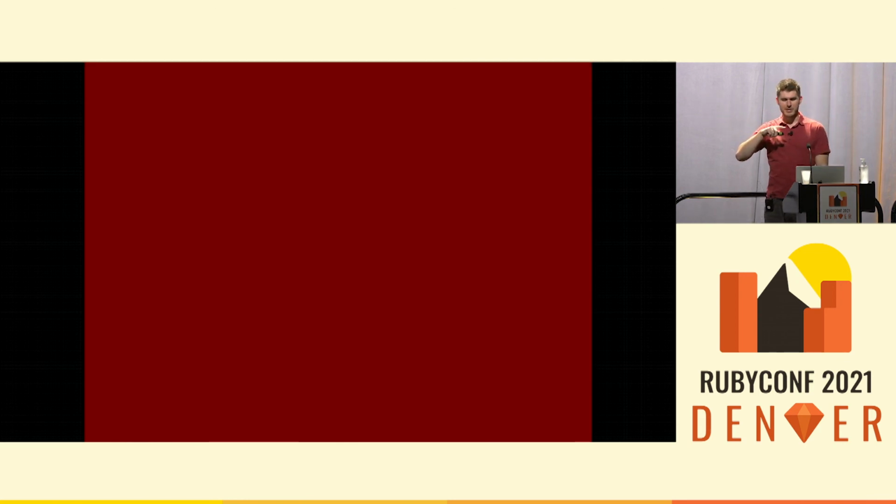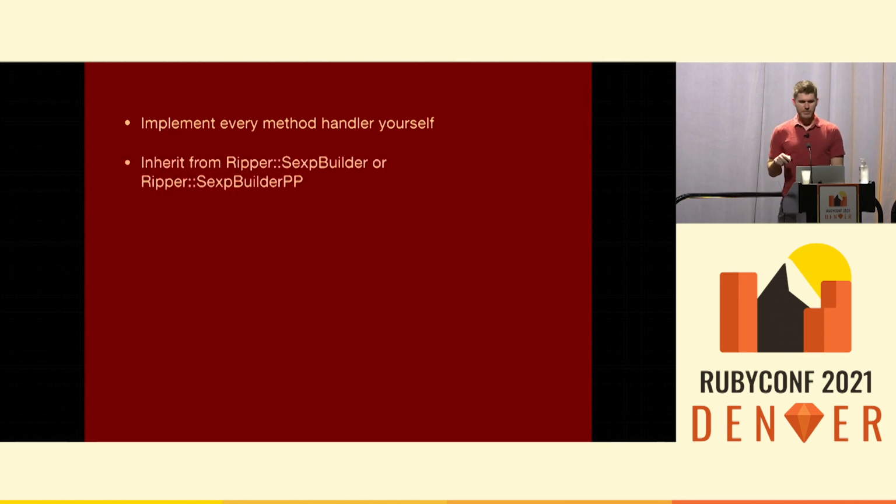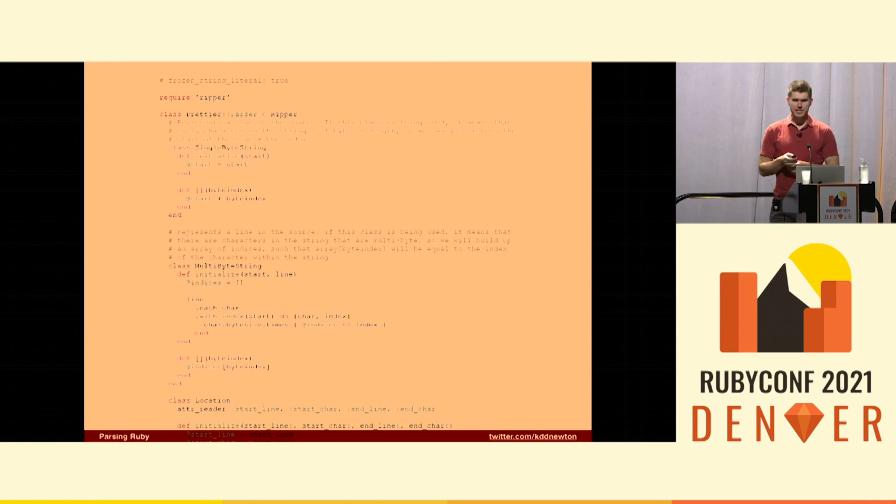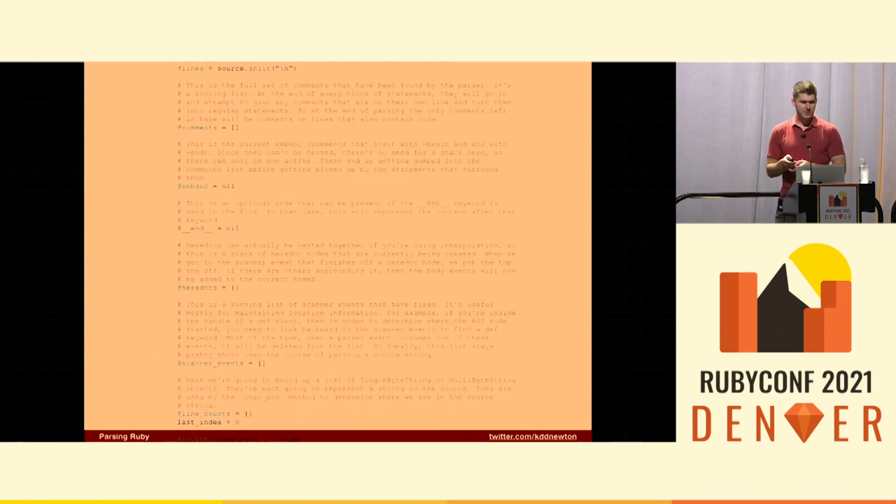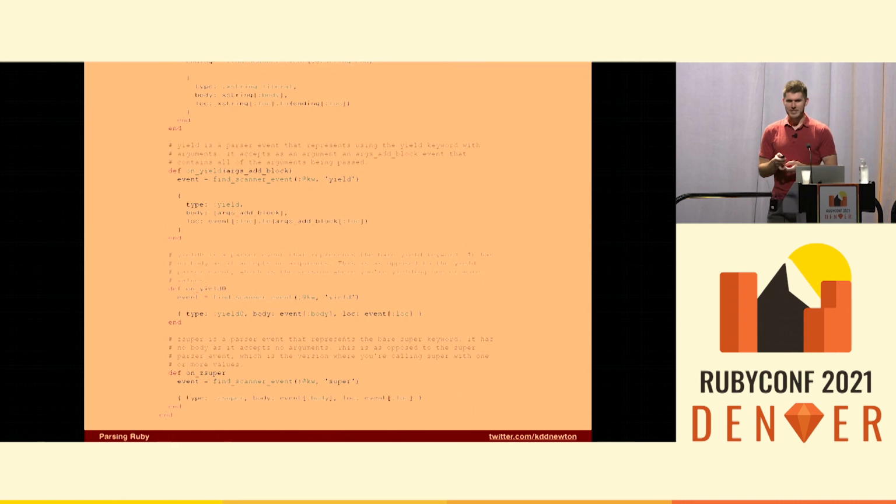So what are your options? If you want to use Ripper, you can implement every method handler yourself, which is fine. You can do it. You can inherit from Ripper::SexpBuilder or Ripper::SexpBuilderPP, or you can do some combination of both. As we saw with the comment handler earlier, it just worked. You can just get your tokens out. It's fine. I have implemented one for you. It's in Prettier. There are 200 some odd tokens, and there is a hash for each of them. I'm actively working on upstreaming it so that you can have one for yourself.